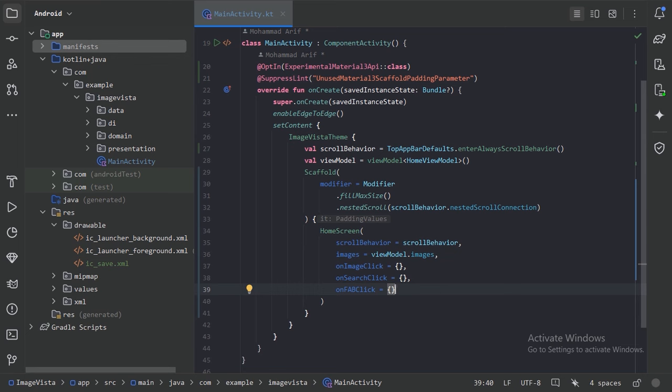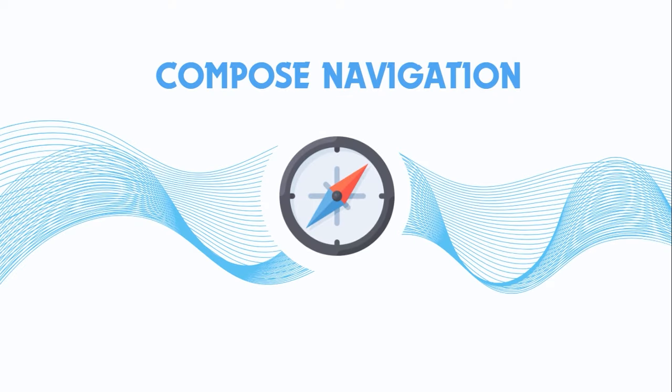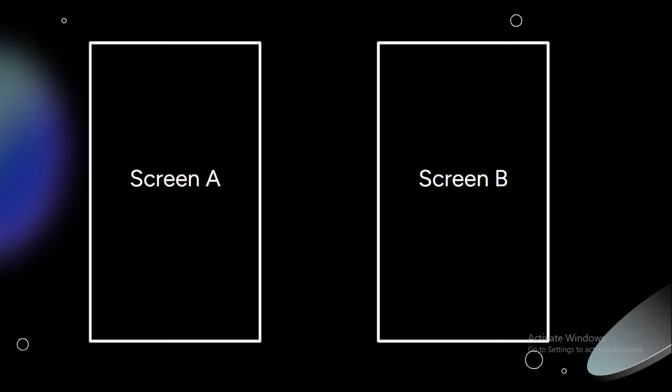In this video we are going to provide the navigation to our app and the splash screen. What is navigation in Android development? Navigation simply means moving from one screen to another within an app.